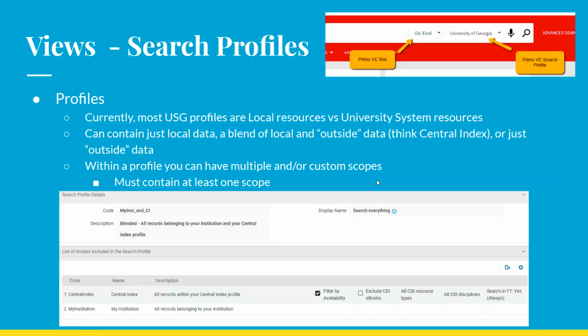So then you get to profiles, and so you've created these scopes, and then you're going to stick them up under a profile. And so remember, profile most commonly is we have two of them set up at a minimum. We have the institutional profile, and we have the USG profile. And so those profiles can contain just your local data, or they can contain a blend of local and outside data. We don't really do outside data except Georgia Tech does central index, or they can contain just outside data.